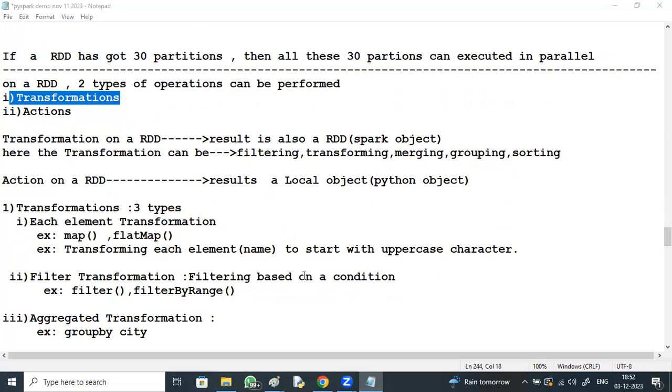So basically, we will be doing the action operations, right? Because that gives a Python object. If you are not performing an action, the first thing is your data flow won't execute. Yesterday I was saying, if an action is performed, then only the data flow executes. Otherwise, the data flow is not executed.